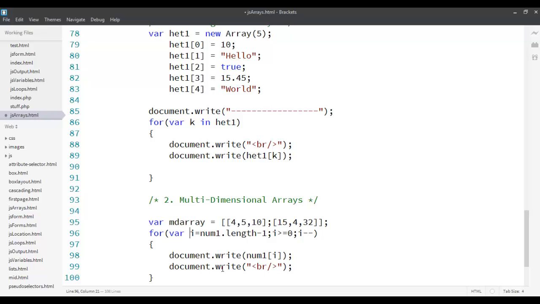Now, for example, I say var i equal to md array. Okay, i equal to 0, i is less than 3, i plus plus, and then inside that I again have to use another dimension, loop through another dimension.